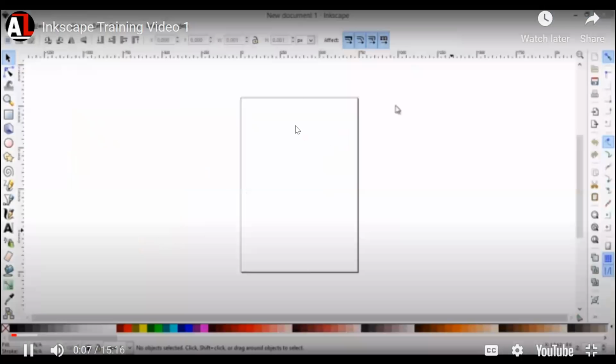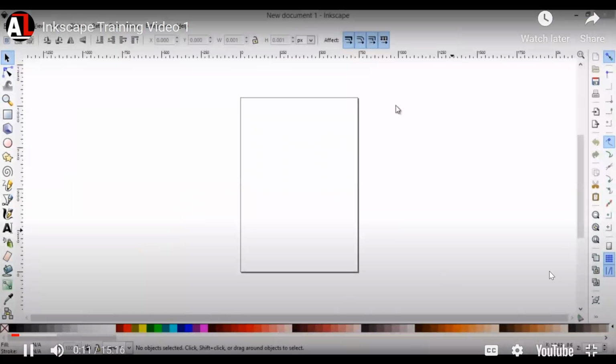So in this series of videos, we're going to be discussing the Inkscape vector drawing program, and this is the first in a series. How is the volume for you guys? It's good. We can hear it.